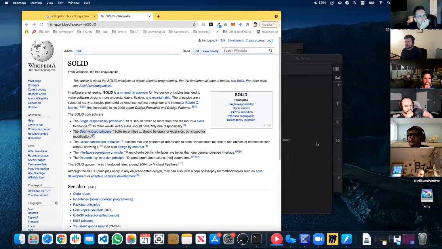All right, this one's gonna be a tricky one. I think we might not do this one, but I'll let people take a stab if they want. The Liskov substitution principle. Any ideas?